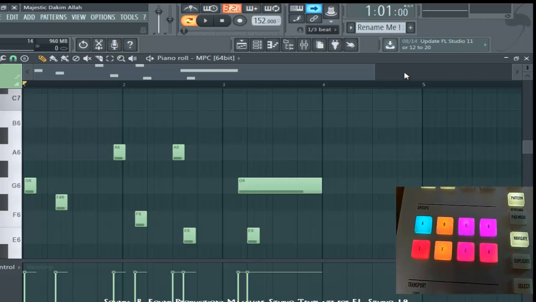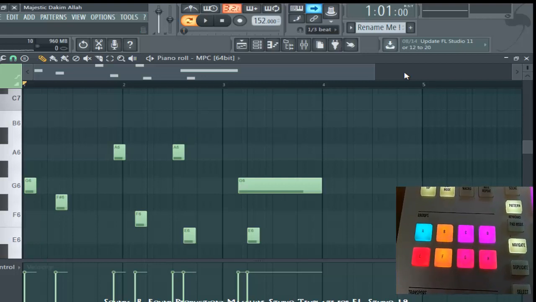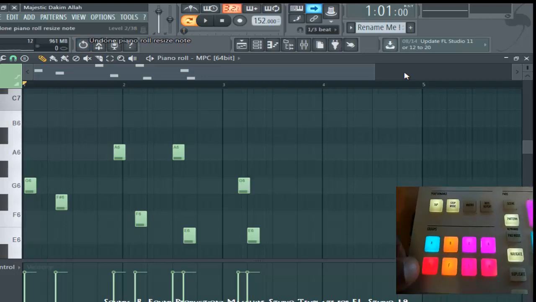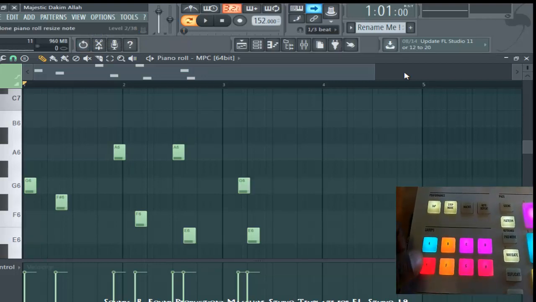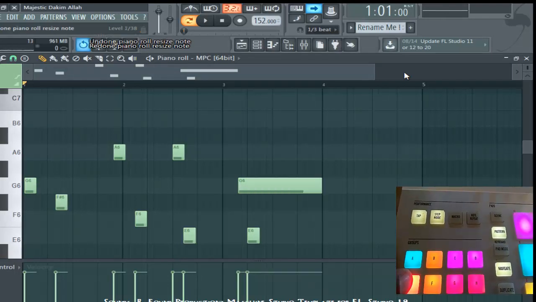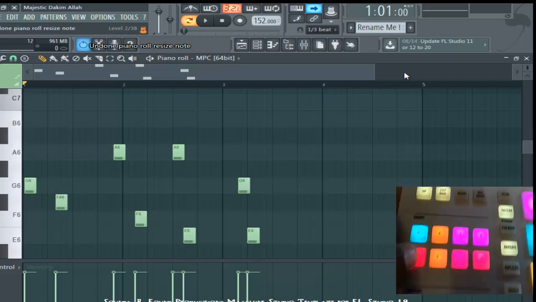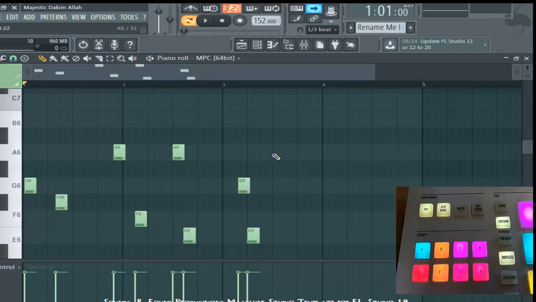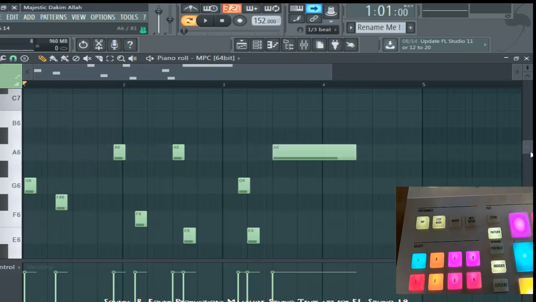Like I just extended that note. I hit the E button. It's going to take me back to where I was originally. But if I go back again, it's just going to keep doing that. Right? So that's a one-step operation.